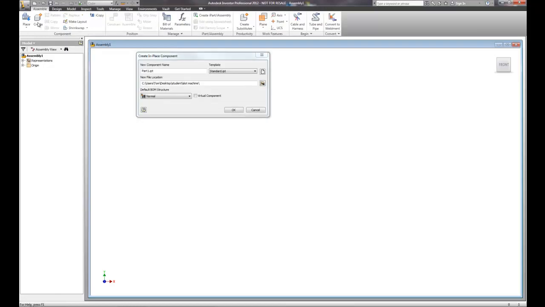So I chose the Create button, and when we choose the Create button, it comes up and immediately asks us to rename the part. So we're going to go ahead and call this Handle Connector. And it's going to be a standard part file that we're going to create. So we're not creating a sub-assembly or an assembly inside of an assembly. It's just a basic assembly.